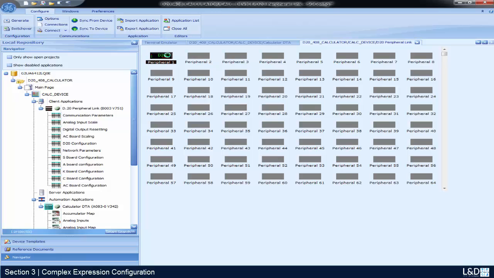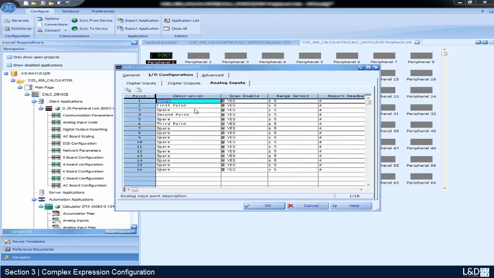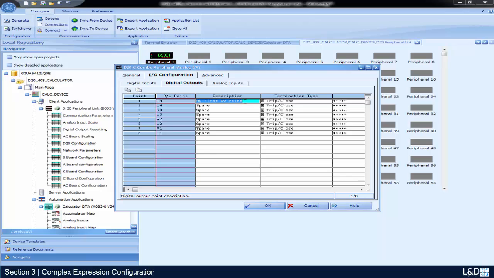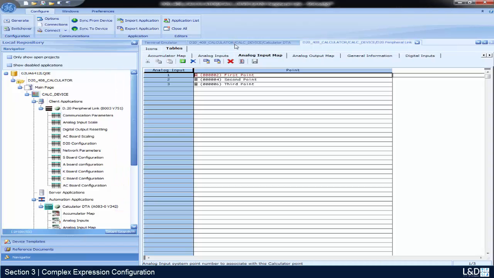So I go to my peripheral link, and I basically tag the three analog input points that I'm going to use, which is the first, second, and third point. And then I go to the digital output and I tag my first digital output. That's it, my peripheral link is ready from a configuration perspective.